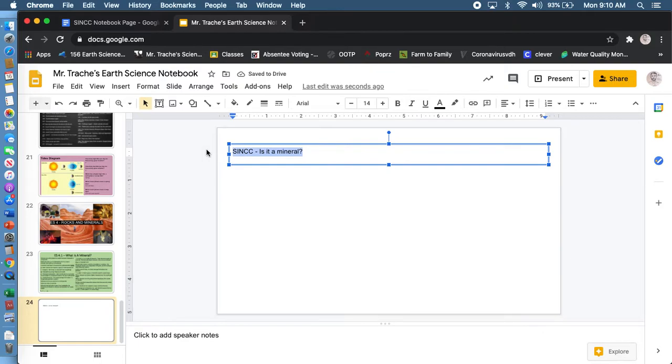I'm going to make it bold by highlighting it and hitting Control B. You can also do that with this button up here. And then I'm going to increase the font size by hitting this button until it looks more like a title.